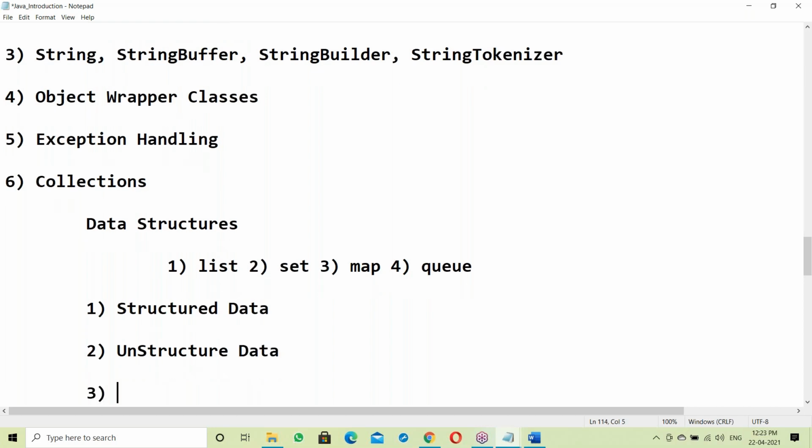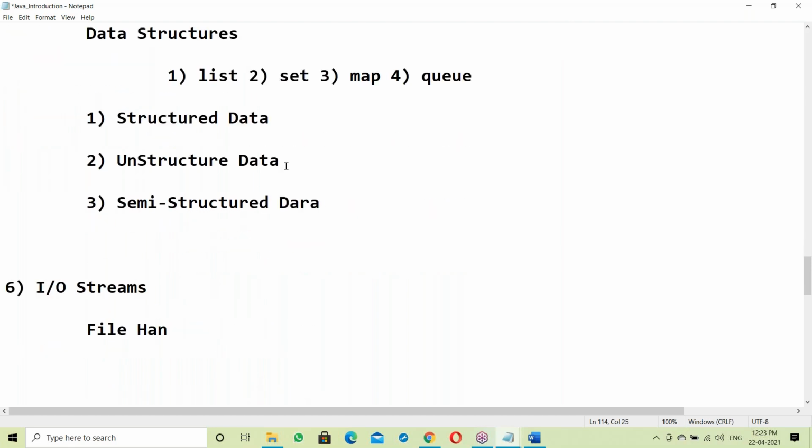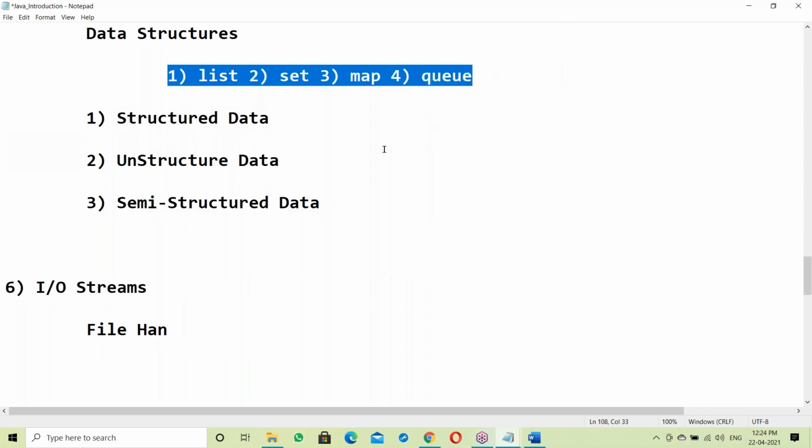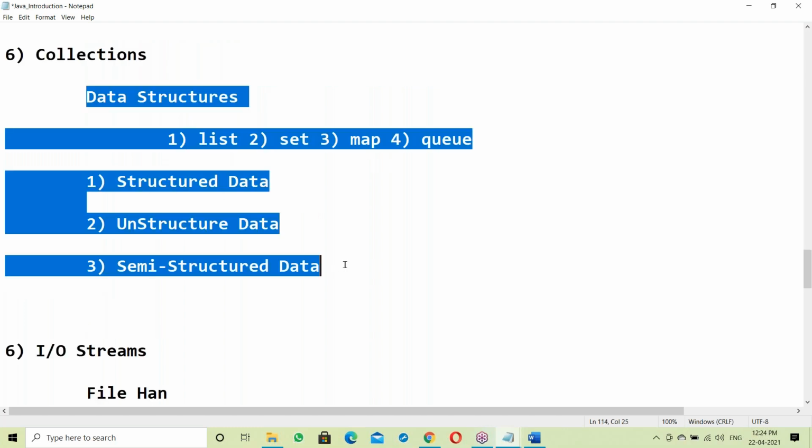Next, semi-structured data. Structured data, unstructured data, semi-structured data. Depending on the type of data, we can use this kind of components. Data structures are very, very important. This topic is very, very important.